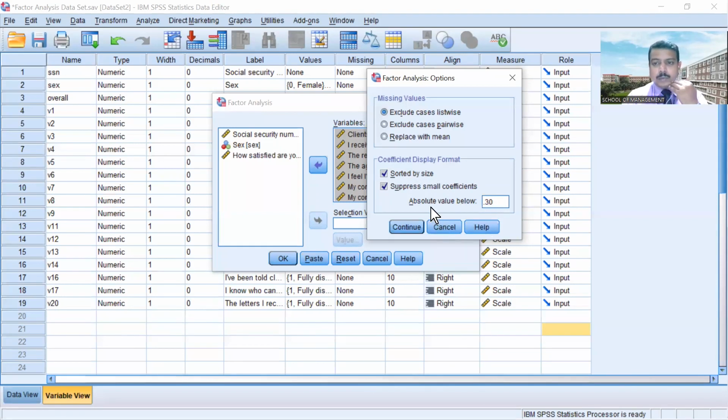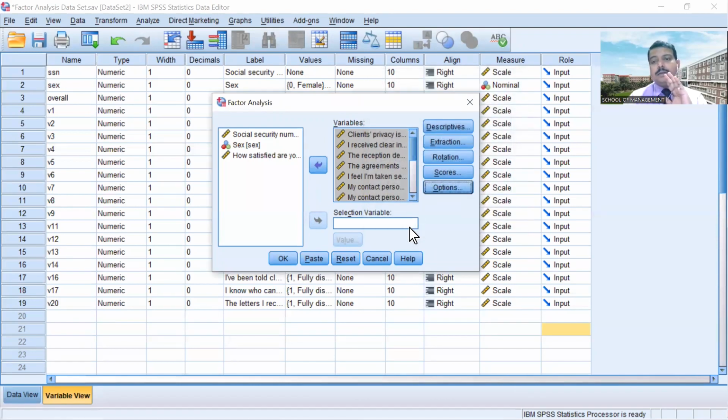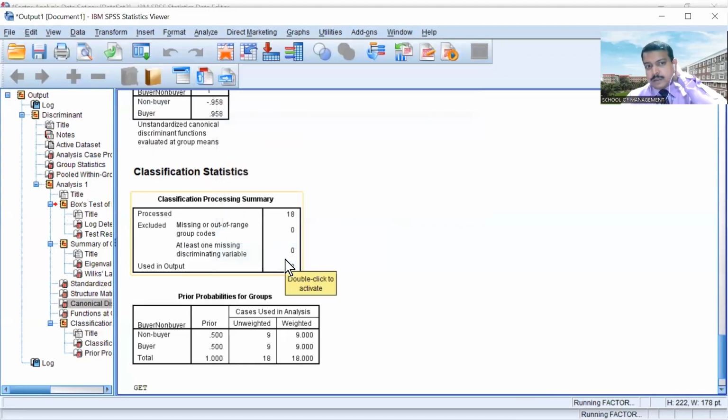So correlation above plus 0.3 is considered moderate correlation. So we'll keep 0.3. So we select two things, sorted by size, suppress small coefficient, and give the value 0.3 and then continue. 0.3, don't forget the decimal point. And then we are ready to run the factor analysis. Click on OK.